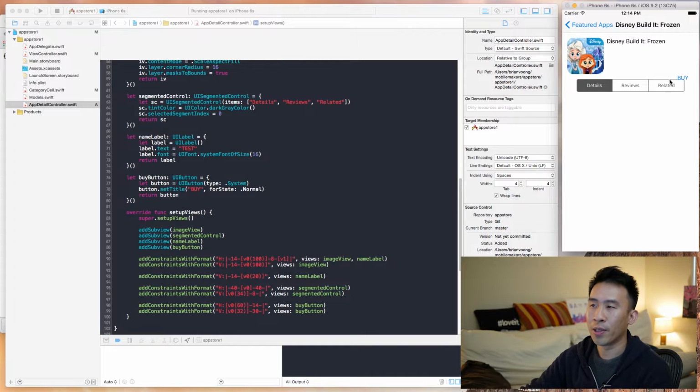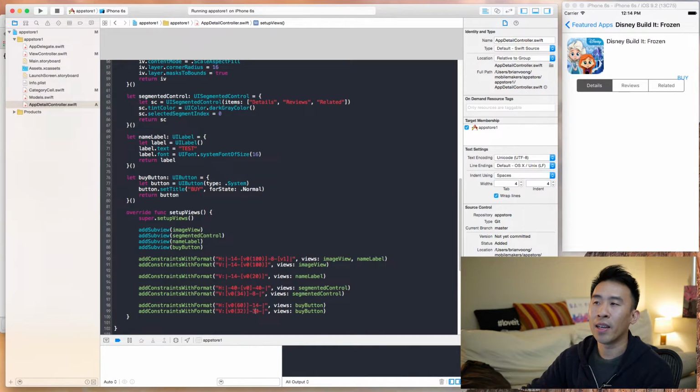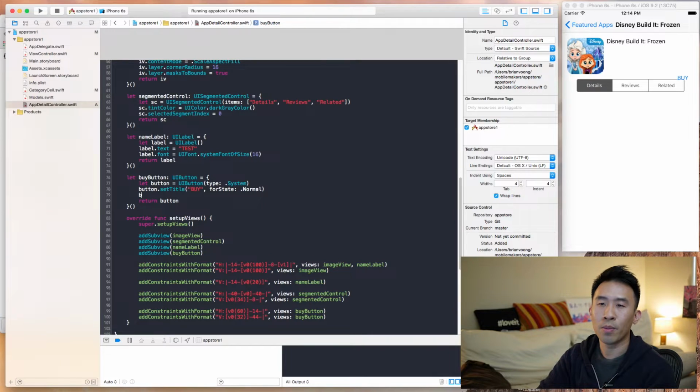Well, that's a lot closer to the area that we want to be in. So I'm going to raise that by, let's say, 44 pixels from the bottom. And I'm going to set the border on it by doing this border color.